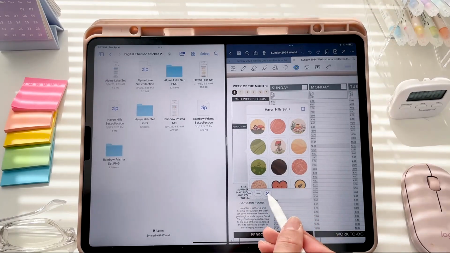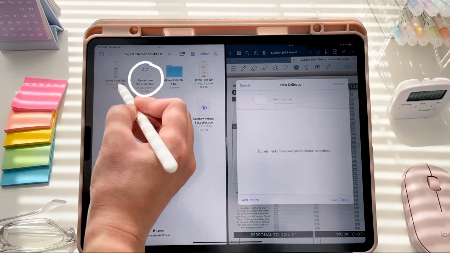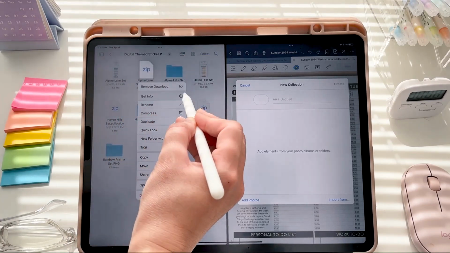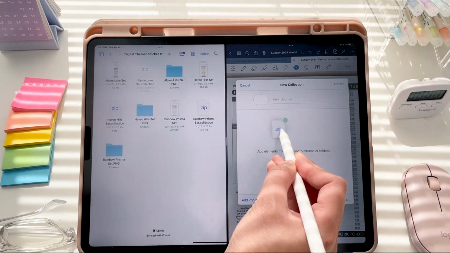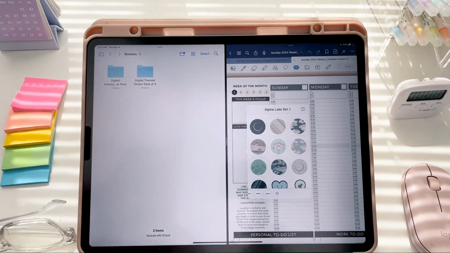So I'm going to do that to the rest of these collections over here. Plus symbol. I'm going to drag the next collection here. Remember, not that file, the dot collection file. Long press, drag, and drop it into my Elements tool. Click create. And I would do that with the last set as well.